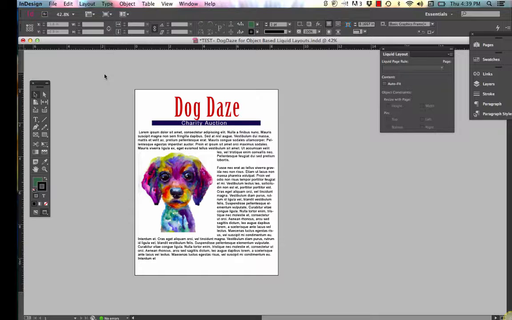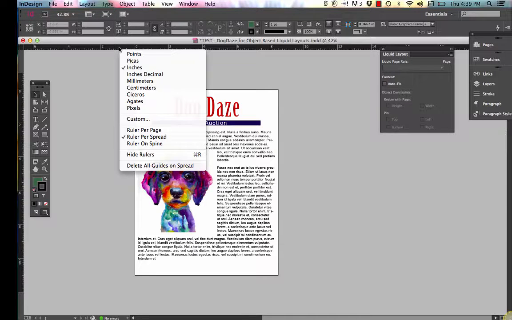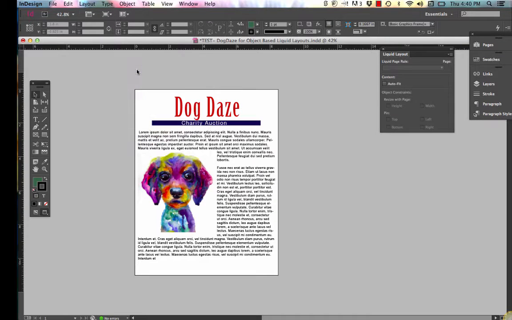What we're going to do first is make sure that our ruler size is in inches, and to do this we right click on the ruler. Yours will probably be in picas, and you just go ahead and click inches.